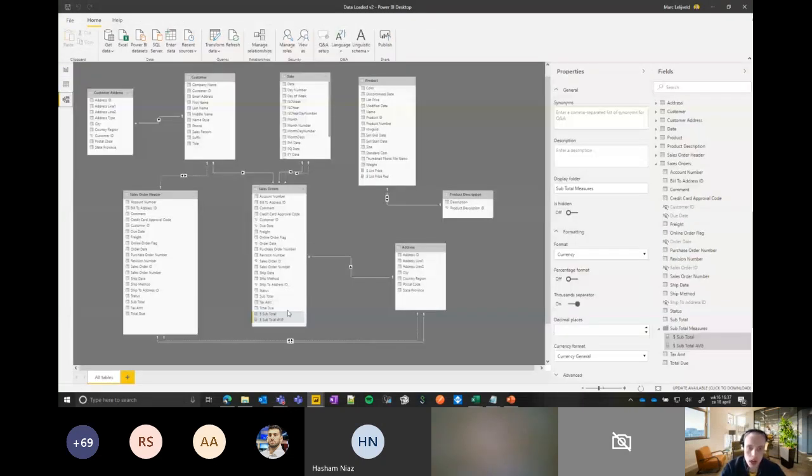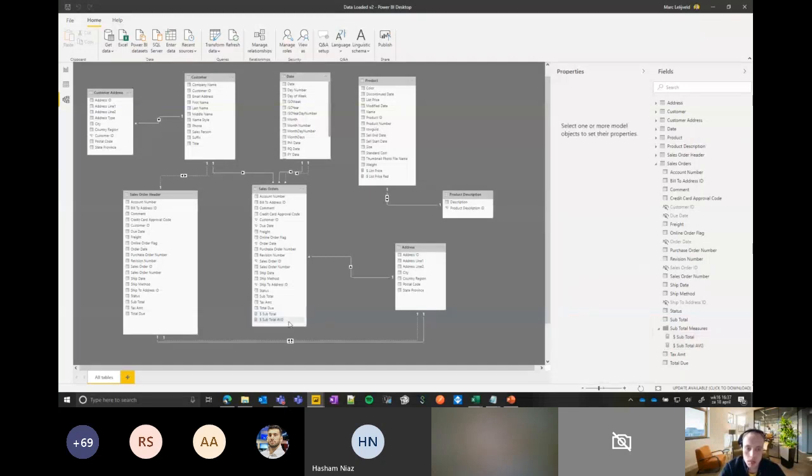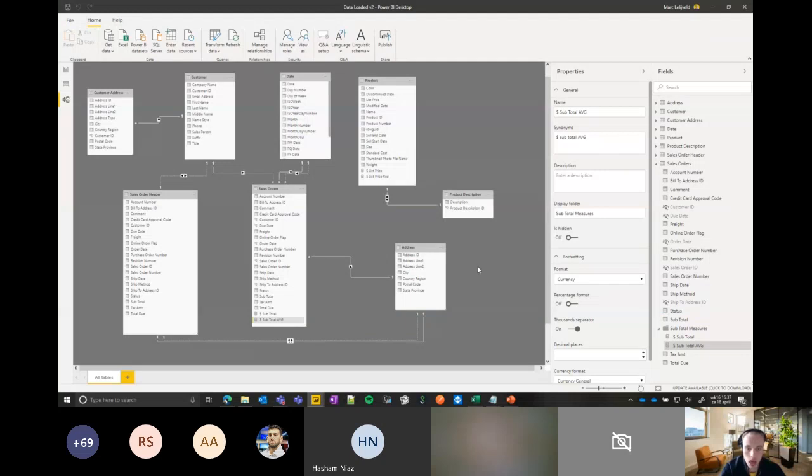Another thing I want to point out about the model view is the creation of descriptions. Every metric you create, according to our best practice, should have a description. And description simply means, in one sentence, explain why you created this measure, for what purpose, and what it is representing. So here we can just type: average subtotal column in sales order table.